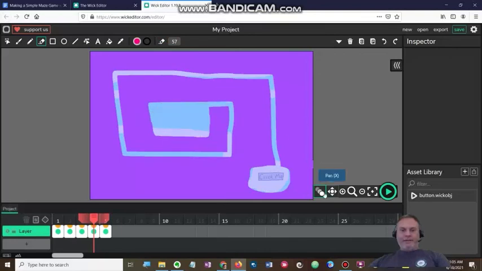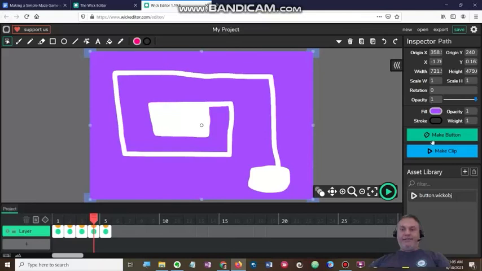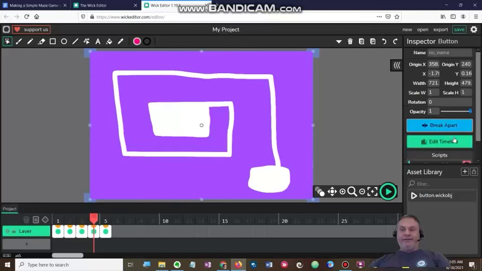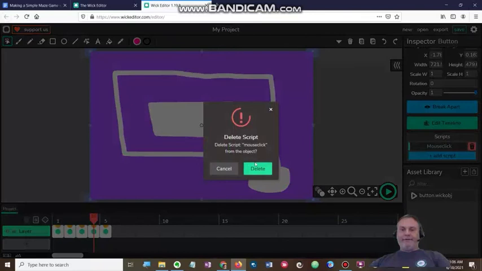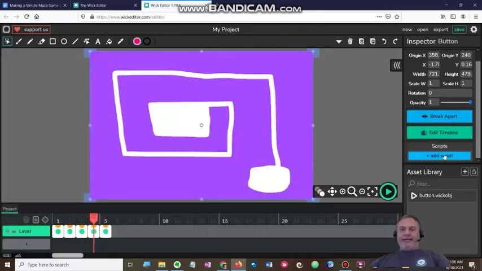Okay. I'm going to turn onion skinning off. This is what it looks like. I'm going to get my selection tool. I'm going to click this. I'm going to click right here. It says make a button. I'm going to make it a button. Now by default it has this thing right here. It says mouse click. I'm going to delete that. It says are you sure? We're going to delete it.